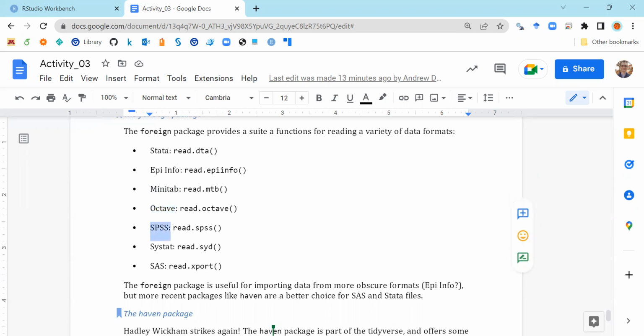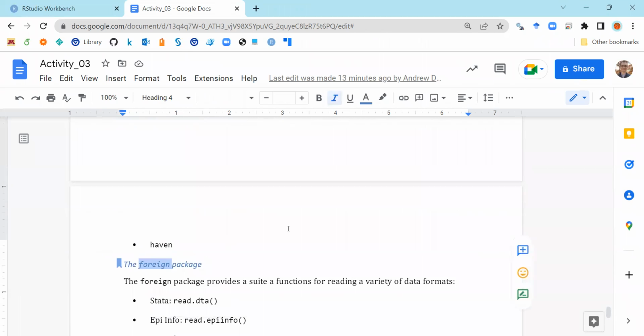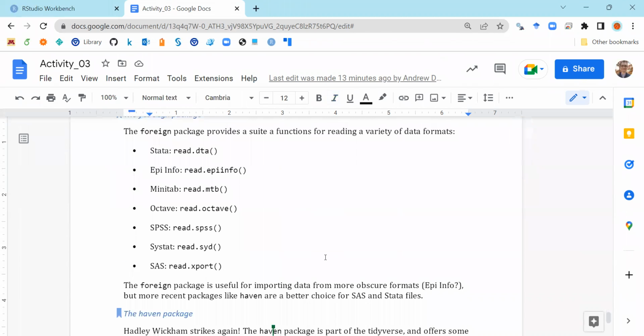SPSS, again, is similar to Excel in terms of how this works, but it's a statistical software tool owned by IBM that is fairly commonly used. Systat is a software tool I'm not as familiar with, but there are functions for reading from that. And then for SAS, the foreign package has functions for reading from SAS.